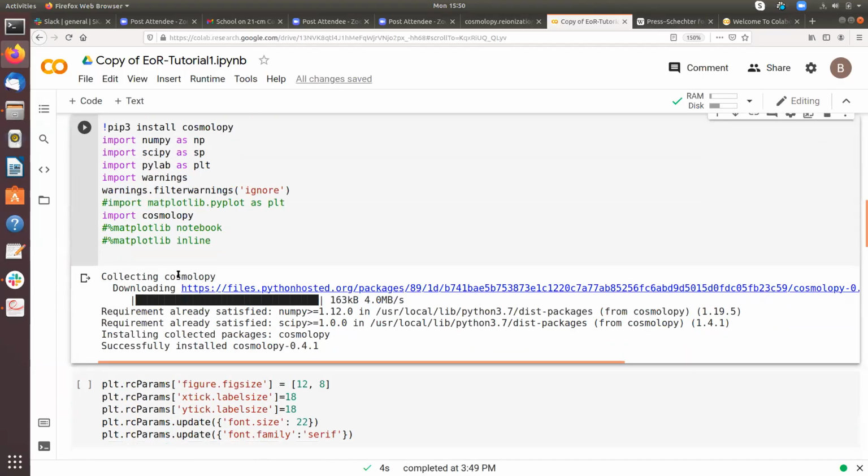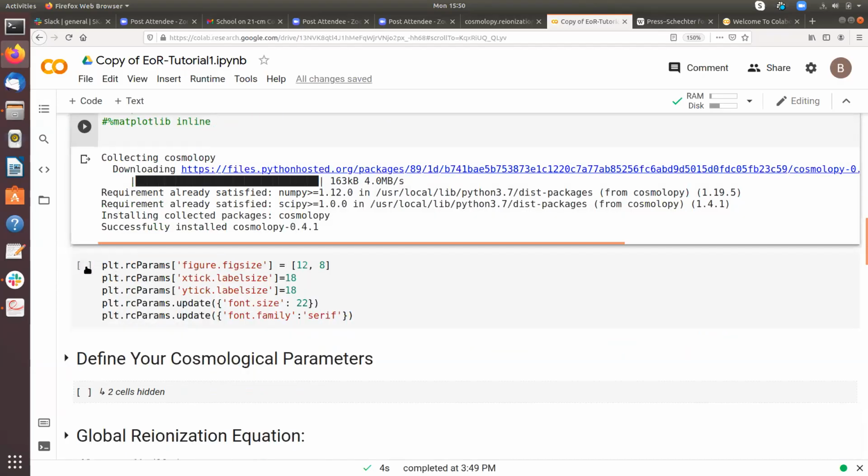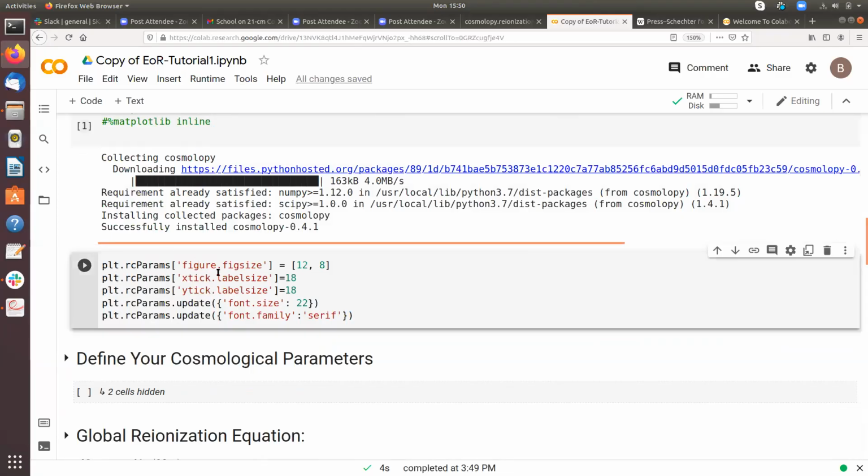Okay, and just click on the play button, and these are some quantities which I have defined for my convenience to get necessary plots and so on.